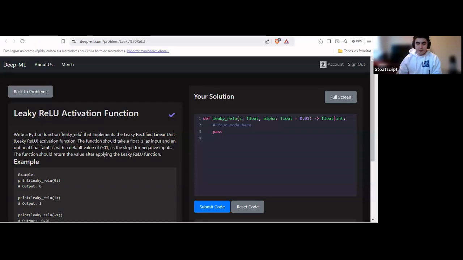Hello, everyone. Today we will solve problem number 44 in deepml.com, which is the leaky rectified linear unit activation function. I'm going to do something different from the previous videos. I'm just going to show you the solution code right from the get-go, and then I'll talk about what this function is, why we care, and why this code is so simple.